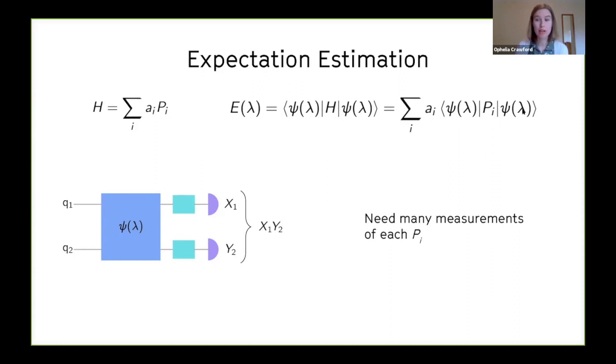So for example, if one of our Pauli operators is X on qubit 1 and Y on qubit 2, on the quantum computer, we will prepare the quantum state corresponding to a particular value of the parameter, then measure X on qubit 1 and Y on qubit 2, get a measurement of X1, Y2. In order to obtain the expectation, we need many measurements of a particular Pauli. So this circuit will be repeated many times, and then we'll repeat it for all the Paulis.